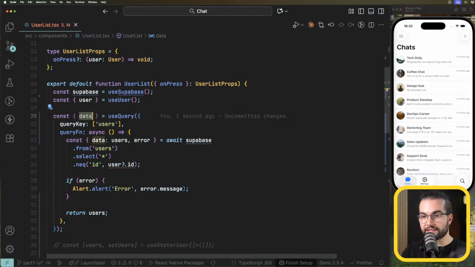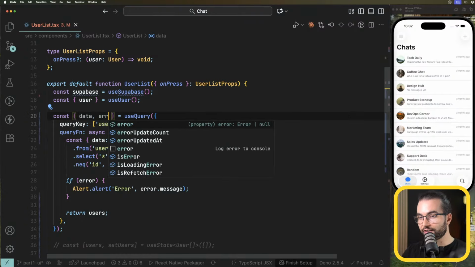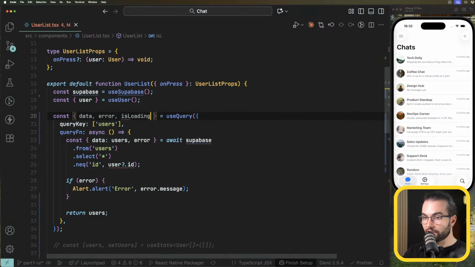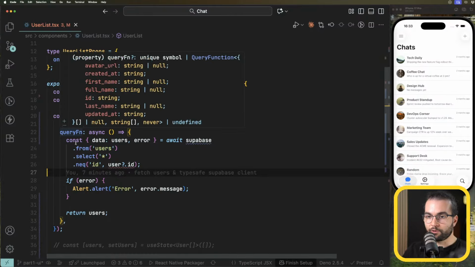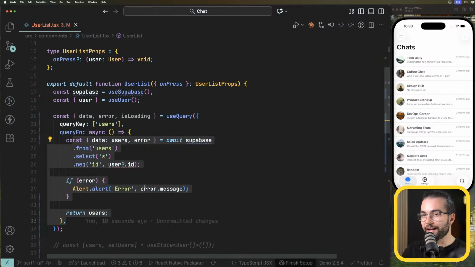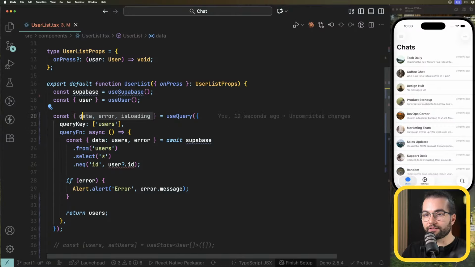It actually returns data, it returns error, it returns is loading. So that's the cool thing. We say, hey, this is an asynchronous function, and then it calls it, it manages how to retry it, and we get back easy things to work with: data, error, and is loading.